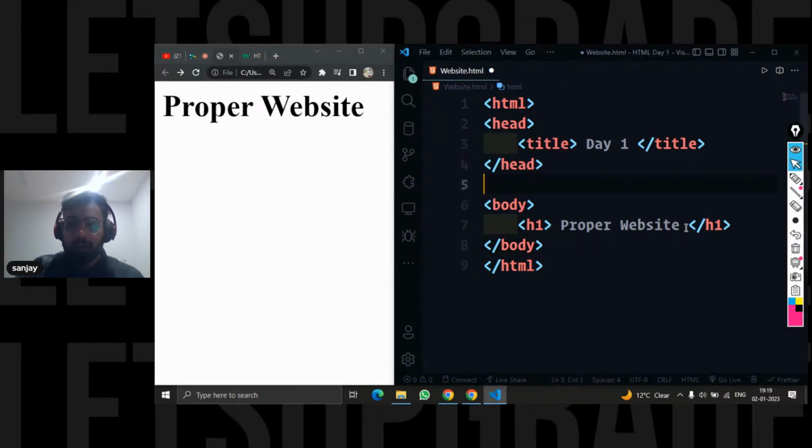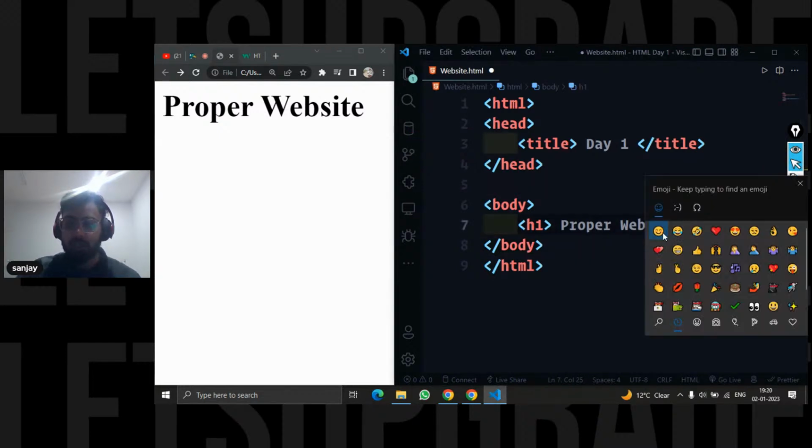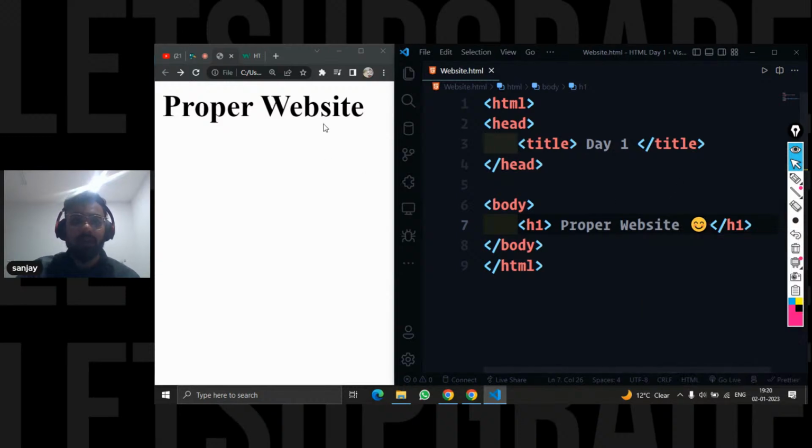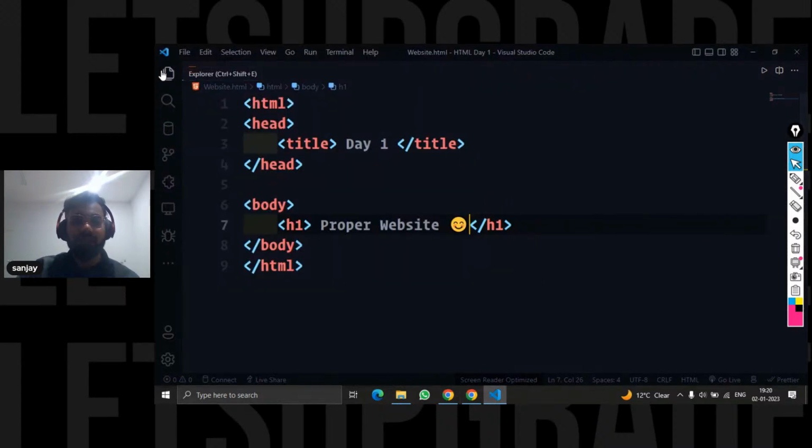And now if I change anything here, let me just put an emoji like this. If I give it a save, I have to refresh every time to see my updates. So I have to refresh it just to see the updates. And let's fix this by using VS Code.